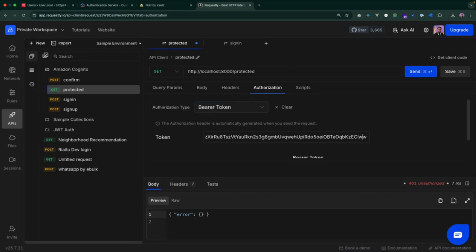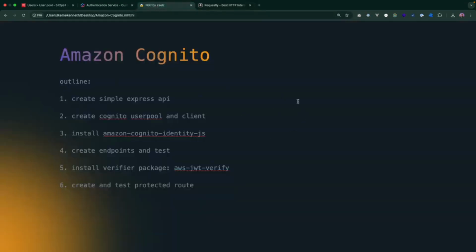If we take this back to the valid token, we're going to be able to access our routes. All right, so I'm going to end here. Thank you guys. So once again, look at what we did.